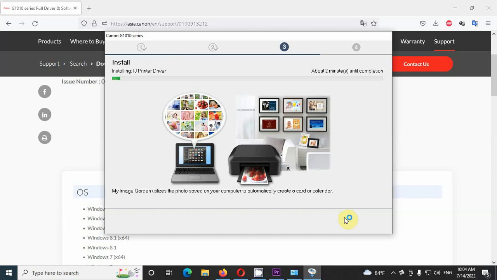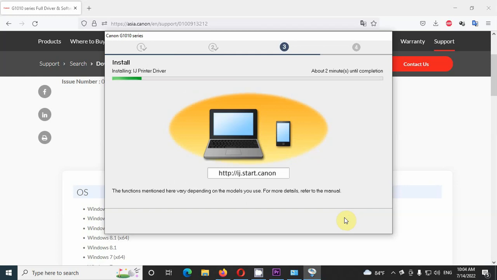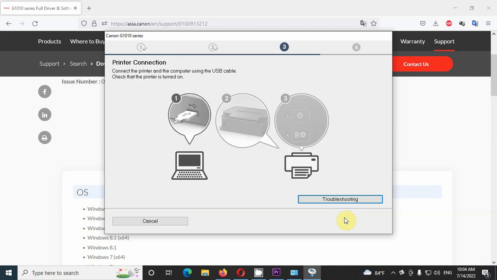Now it has installed the IJ printer driver. This will allow you to clean the head and check the printer head status. This IJ printer driver is very important.